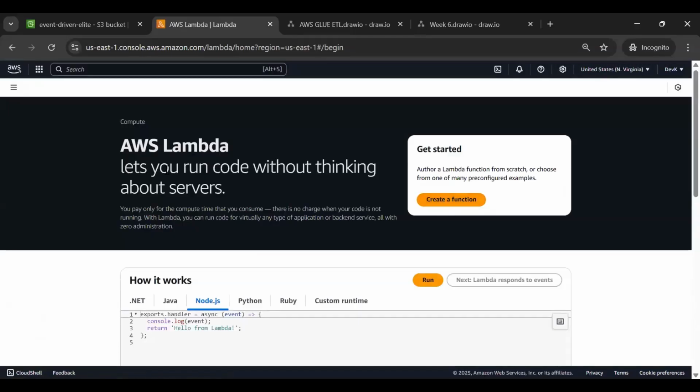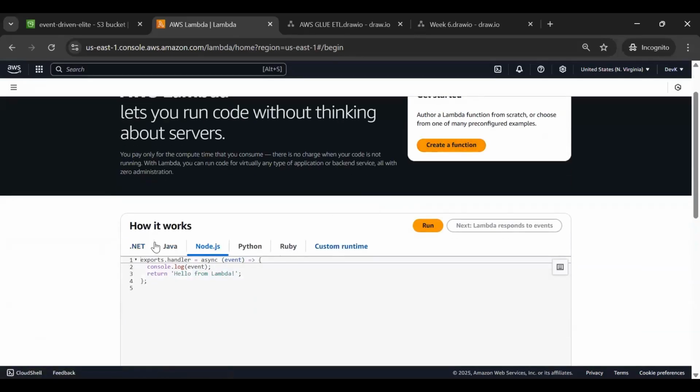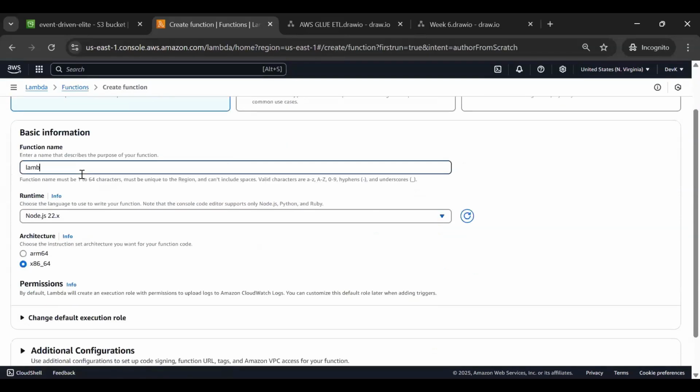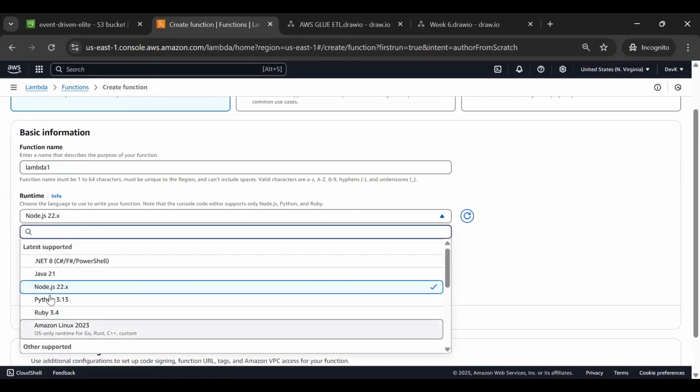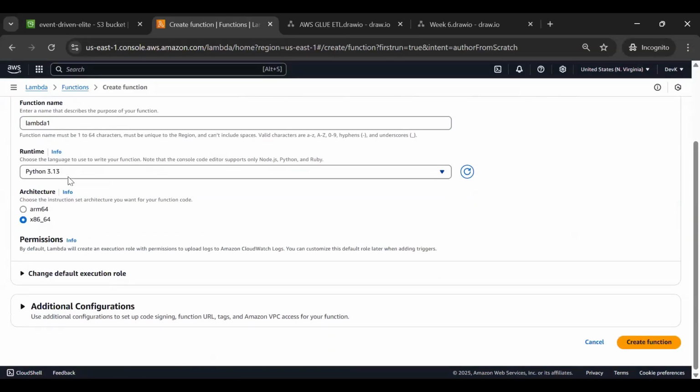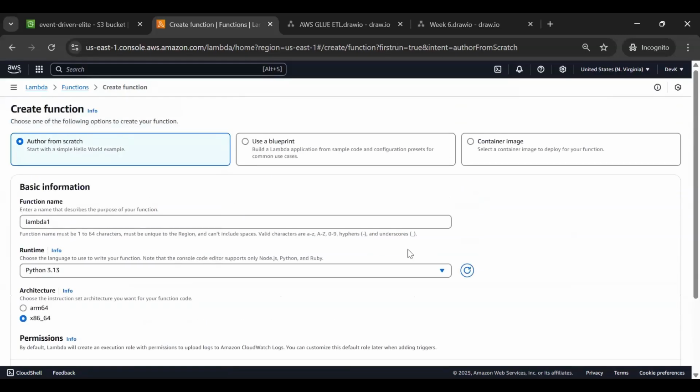Lambda lets you run code without thinking about the server, right? That's the main benefit. These are all the programming languages it supports: .NET, Java, Node.js, Python, Ruby. So for Lambda 1, for example, I am giving a name, and I will be using a programming language, let's say Python in this case. I gave the runtime, I will keep other things default, and I will click create Lambda function.